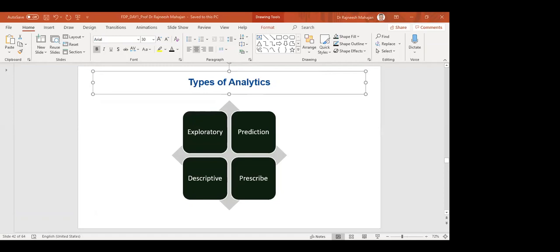Now, what is exploratory data analysis? Why do we need to do this kind of analysis or exploratory analytics? You need to understand what kind of data you have and what you are going to do with that data. So this is the basic aspect of exploratory data analysis. And if you do not do the data analytics in the exploratory stage, you will not be able to reach the description portion.